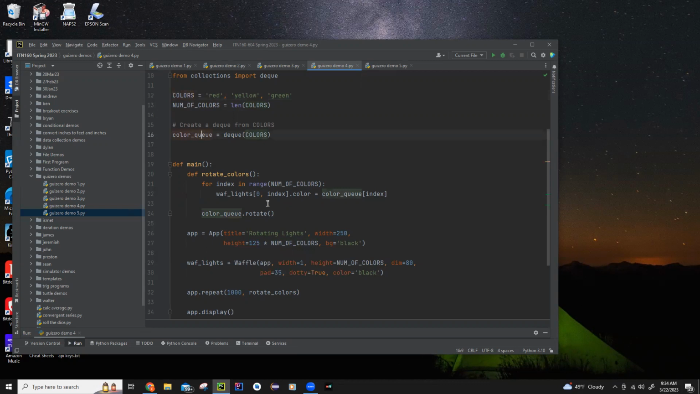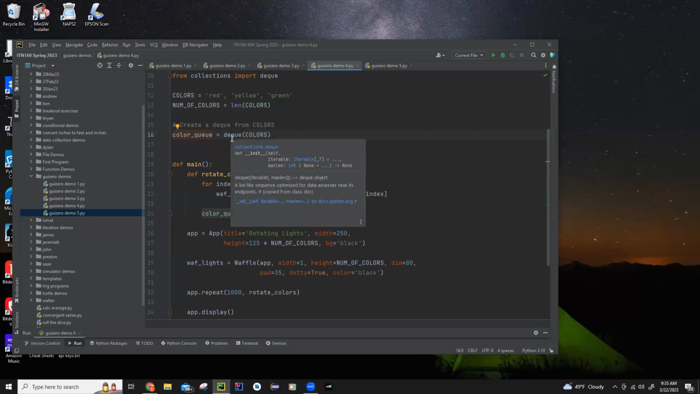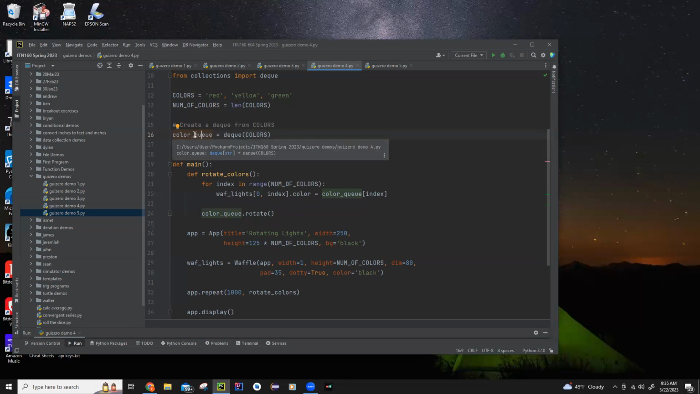Now, color underscore Q is going to change. So although I could have named it in caps, it's not quite fair because it is changed, or as they used to say in C++, mutated by dot rotate, which means that a deck inherently has to be mutable. So although we started out with a list, by the time we got over here, if we hover, we now have something of type deck.